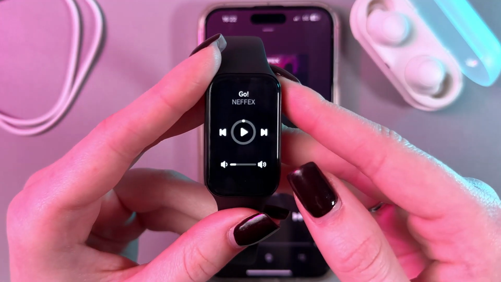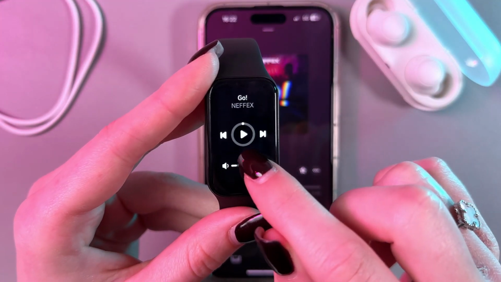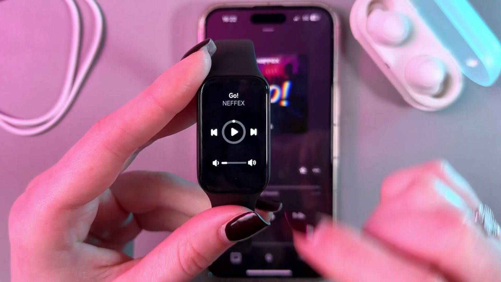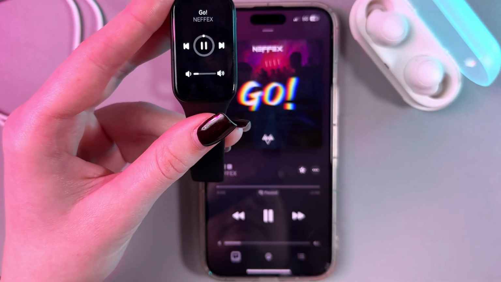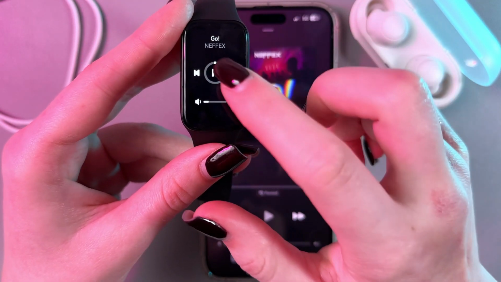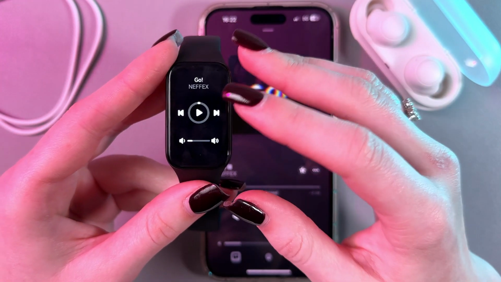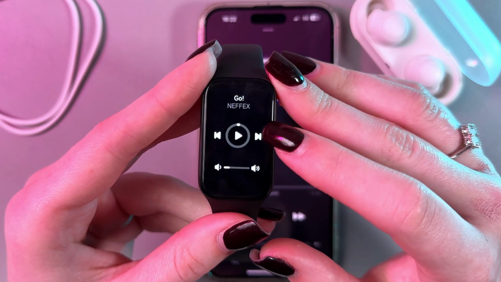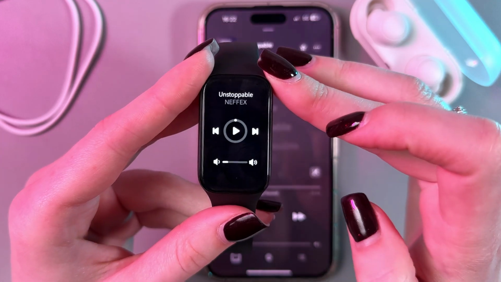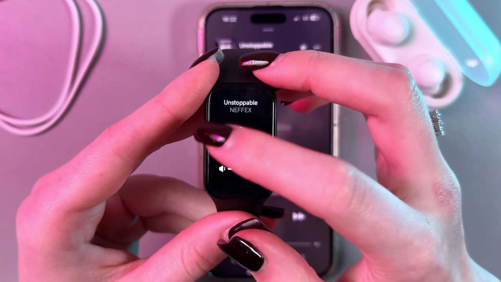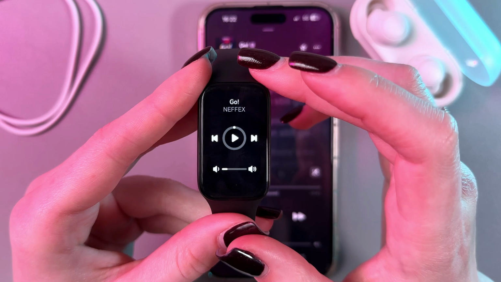So to control the music, you just need to tap this middle button to play or pause songs. Let's test it. Tap again to pause and everything is working correctly for now. Now, this button is to go to the next song. And yeah, it's working. And that is to go to the previous one.